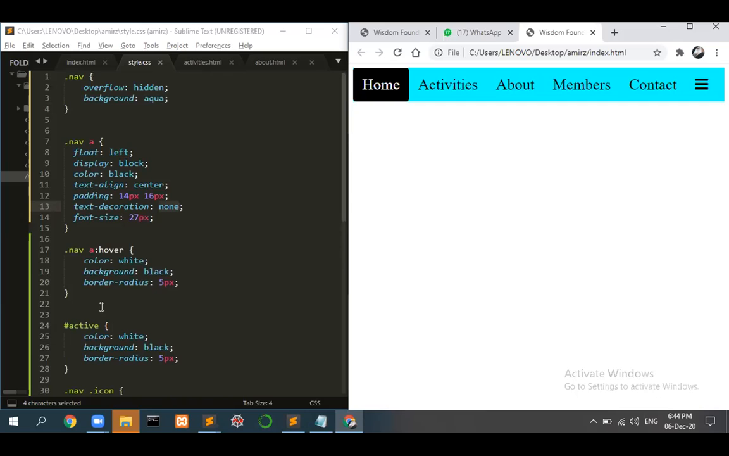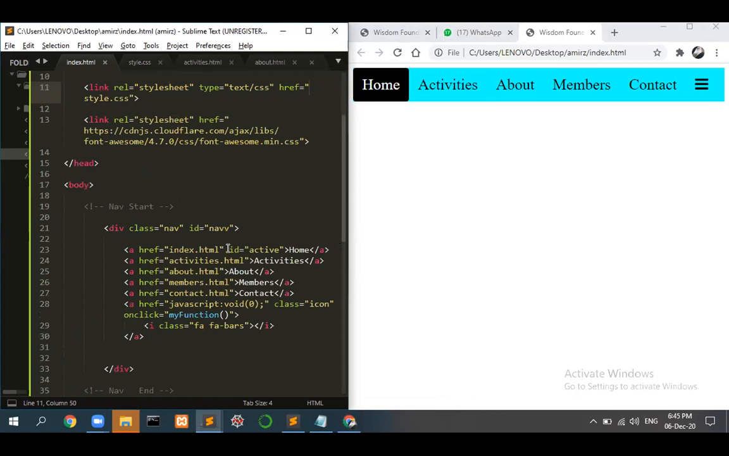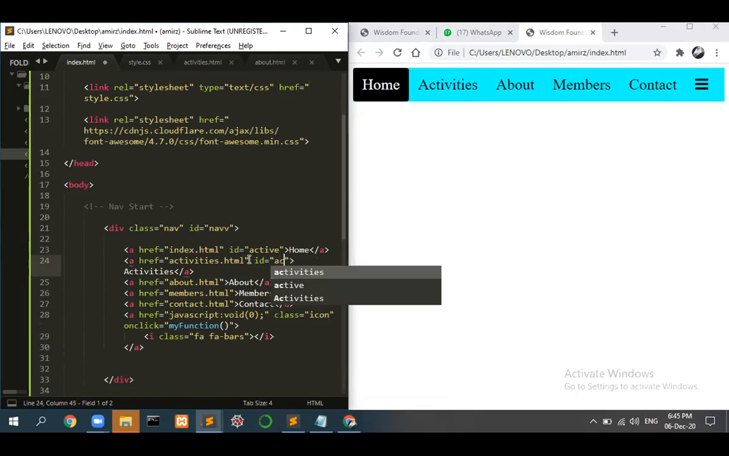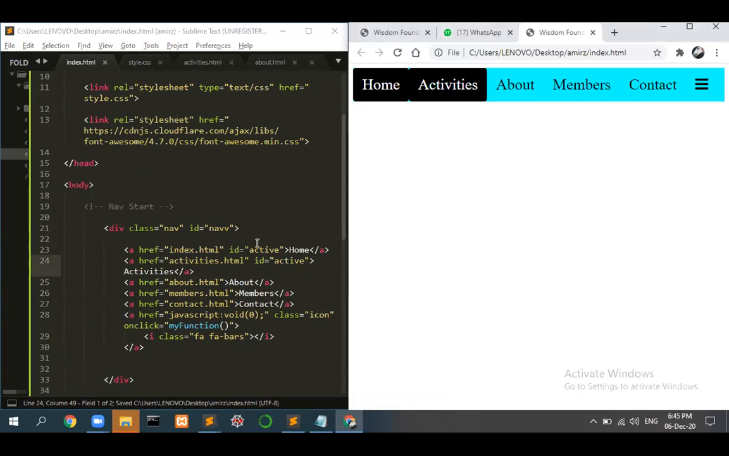Then we have an ID known as active. If I change that active ID for my activities, I keep that active ID over here. You see it's over here for my home page. If I add the same ID over here, ID equals to active, and I save it and refresh, you see it is showing this particular result over here as well.